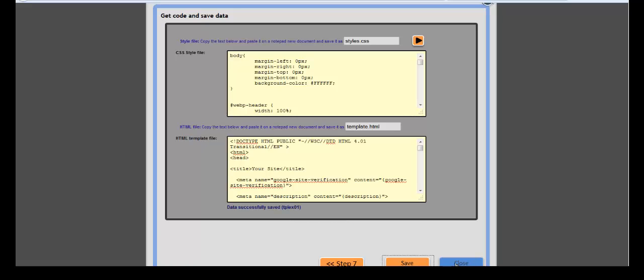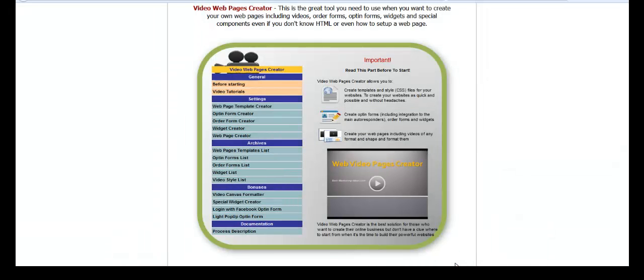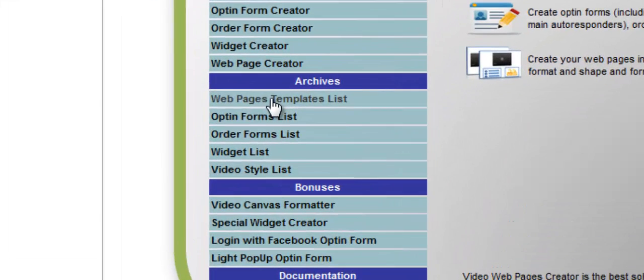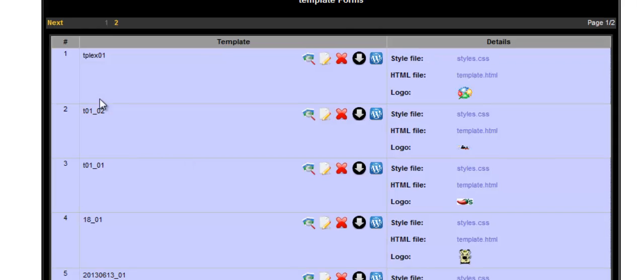Okay, now what I'm going to do, I go to my archives and web pages template list, and I have my tplx01 that I just created. You can see here we have a style file by the name styles.css, an HTML file by the name template.html, and the logo, the picture that I showed you before.